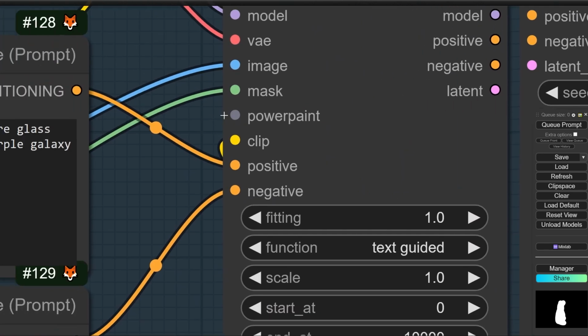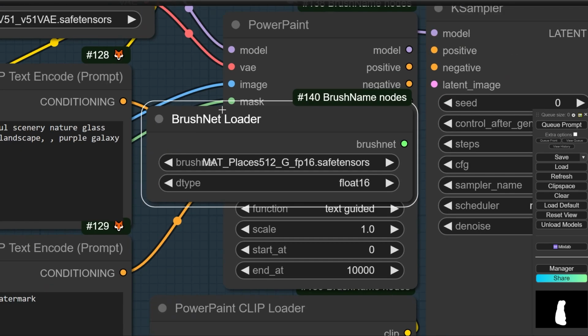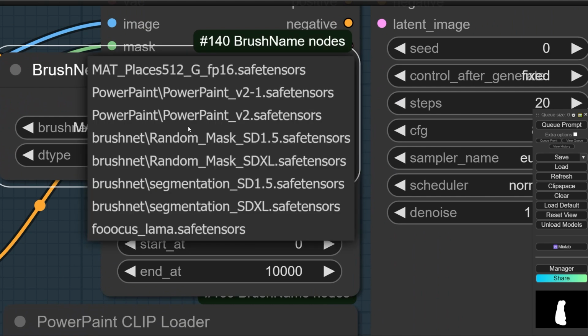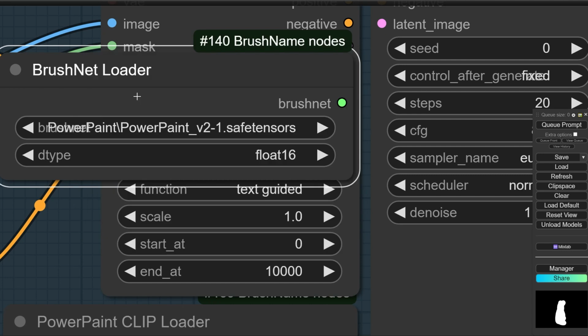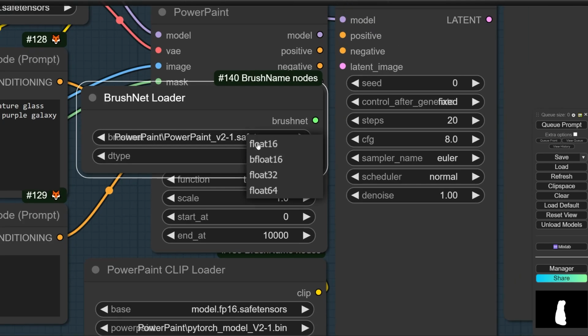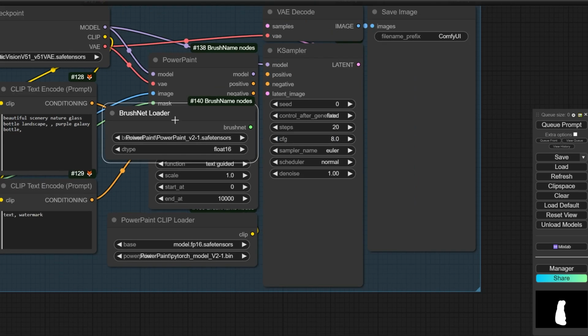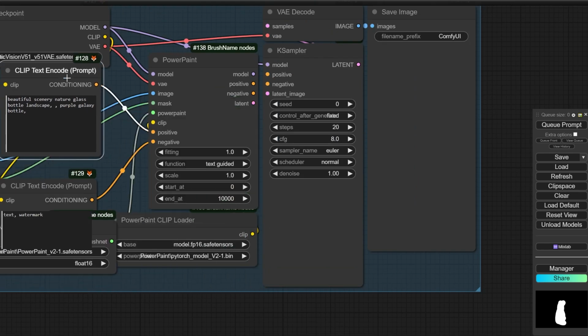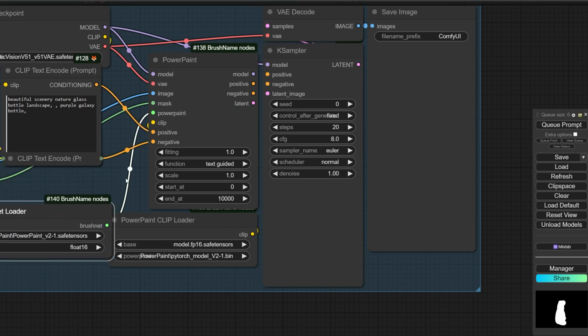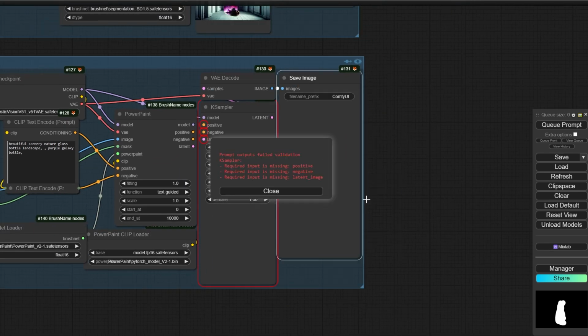And for the PowerPaint, you should click and release the mouse. You use the BrushNet loader. But from here, you should load the PowerPaint. Okay, and use the version 2-1. And the type, I think it could be on float, and the quality is fine. But if you have more VRAM, you can use higher numbers. So let me also place it here. And let's see how it is working.